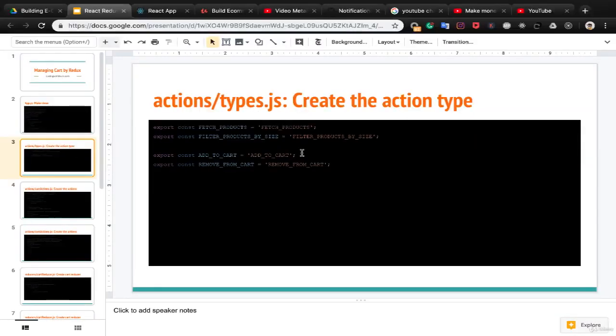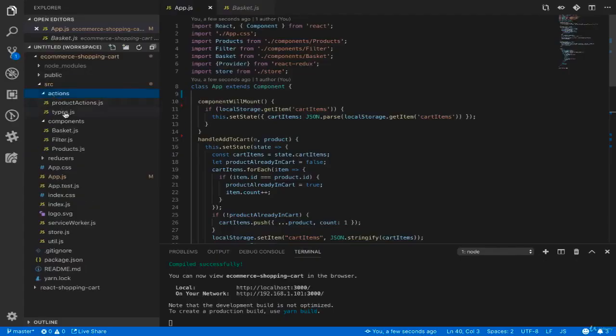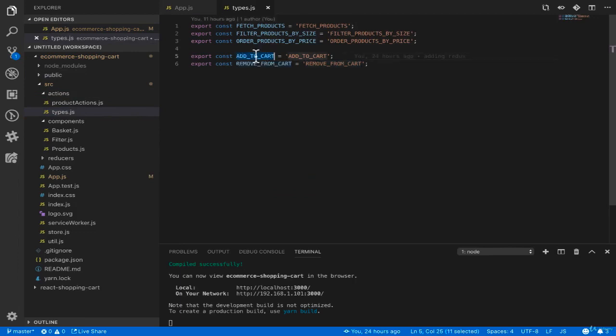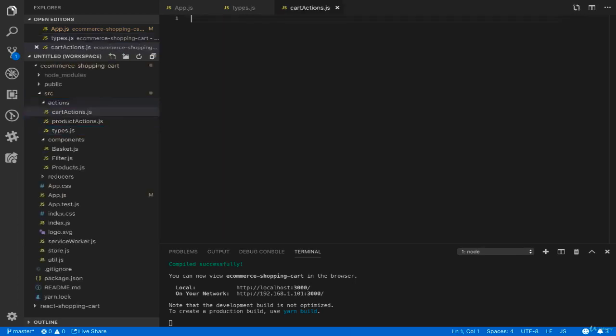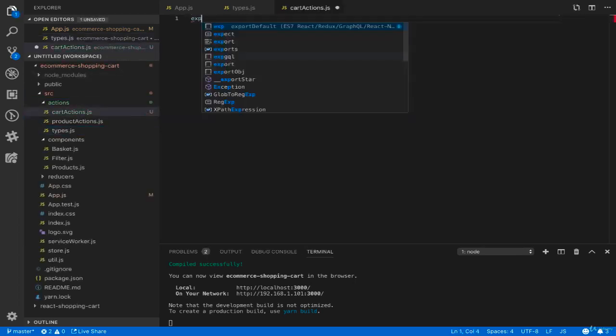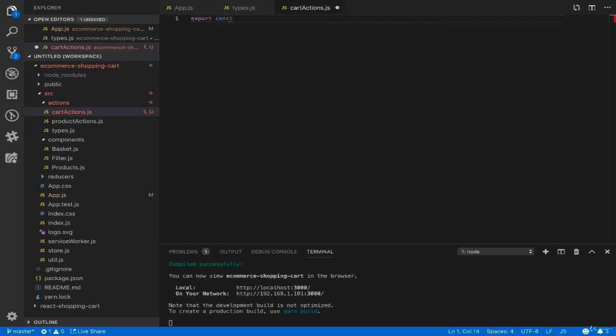It's time to create action types for adding to cart and removing from cart. Open actions, types, and here we already created the ADD_TO_CART constant and the REMOVE_FROM_CART constant. The next step is to create cart actions, cartActions.js, and here we need to export constants.